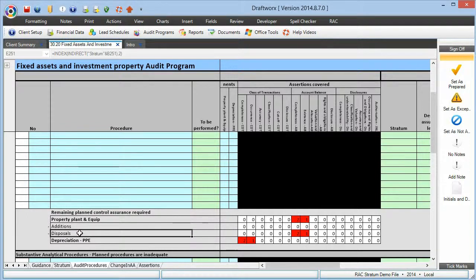And just to show you what happens with disposals, we've said in accordance with the audit plan, it's exactly linked with the audit plan. Now I have selected a large entity here, so the assertions covered include separate items for class of transactions, account balance and disclosures. If you select a medium, small or micro client, the same rules will apply. You'll only have fewer assertions listed on your audit program.